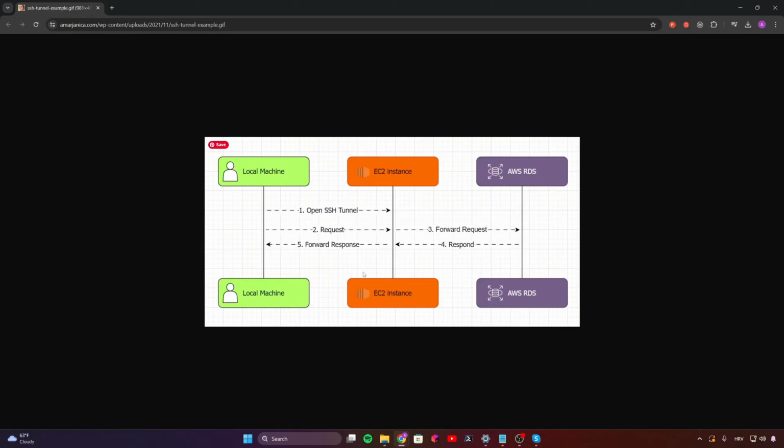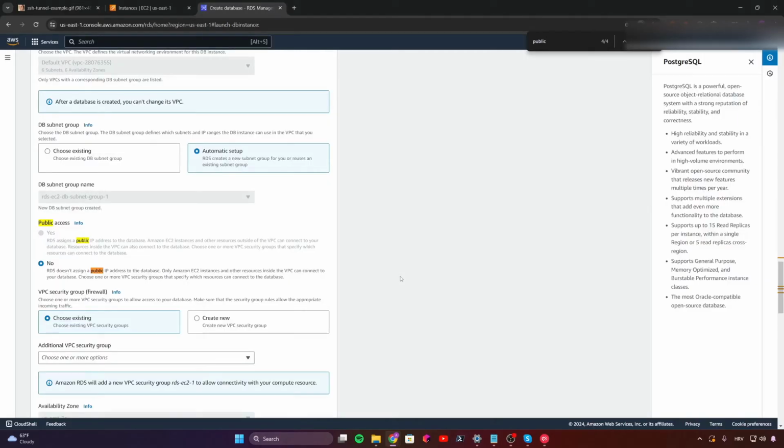So basically, SSH tunneling lets you securely access remote services by making them available on your local computer as if they were running locally. As a prerequisite, I need an EC2 instance that is in the same VPC as the RDS instance, and RDS is not publicly available. As an example, I'll create a Postgres RDS instance.